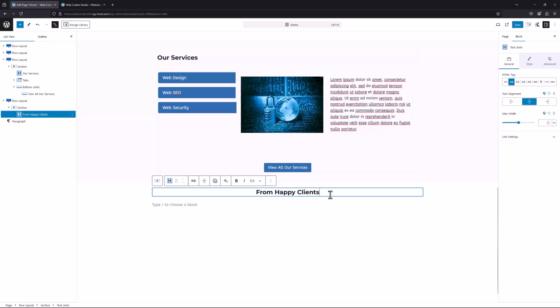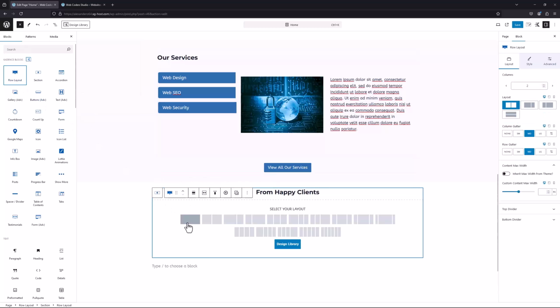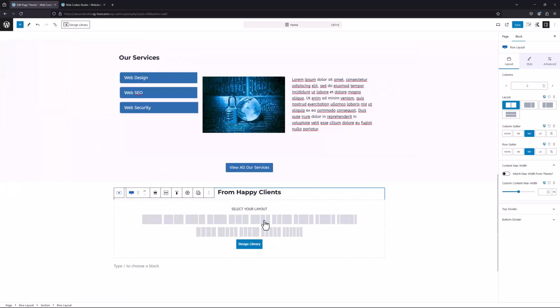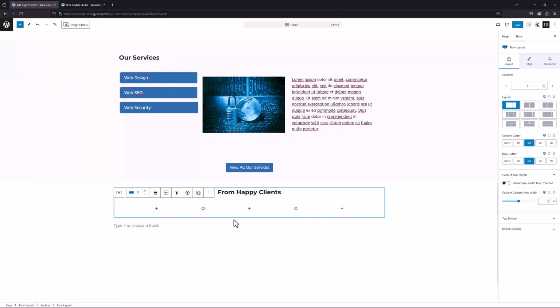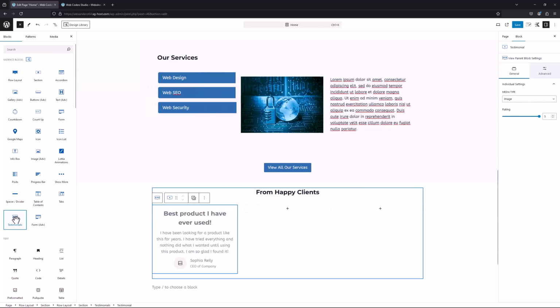And then next, we're going to add another row but this time it's going to be 3 columns, the 3-column layout. So first column in here, I'm going to click inside, go to browse all, and we're looking for the testimonials block. It's the one right here. And there it is. So by default, you do have kind of like the layout. It says best product I've ever used. None of this will show up, by the way. You will need to add your own title as well as your text and things like that.